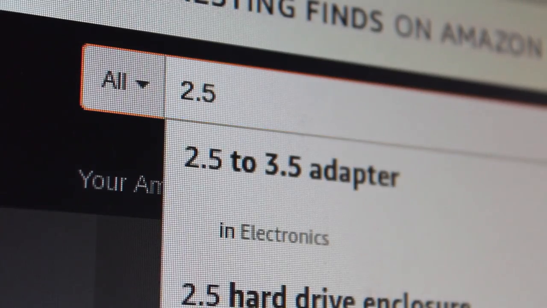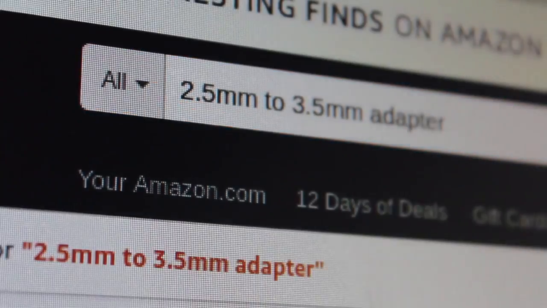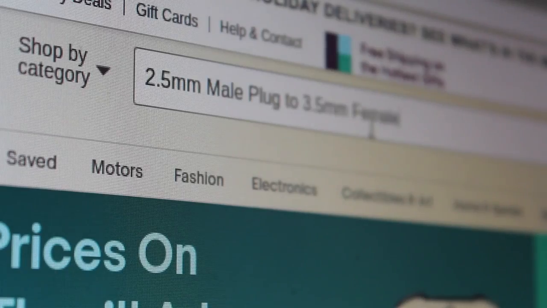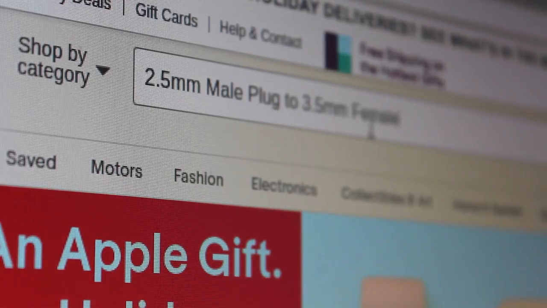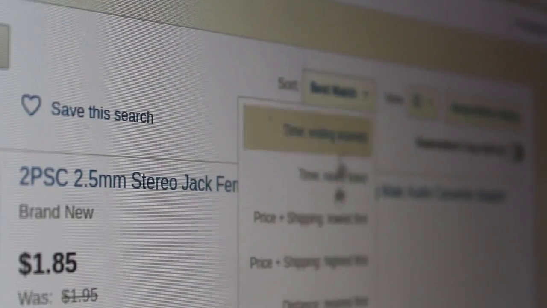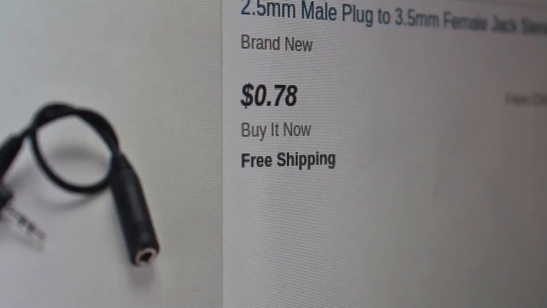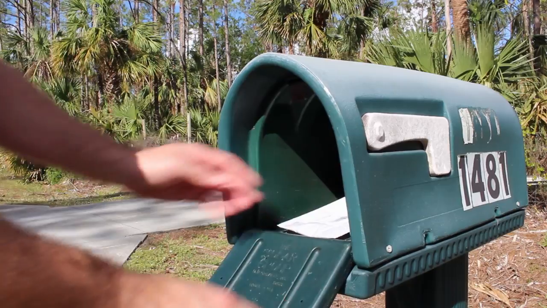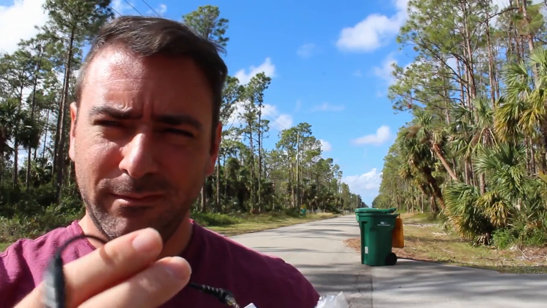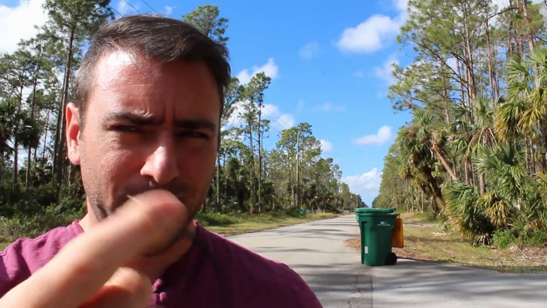Amazon.com, 2.5 mm male adapter to female adapter. $8? What am I, rich? Let's try this again. eBay.com, okay. 2.5 mm male plug to 3.5 mm female plug. Buy now. Lowest plus shipping. 78 cents, free shipping. Oh yeah, that's the one. Ooh, something from China. Hong Kong. Why the heck did I order these?